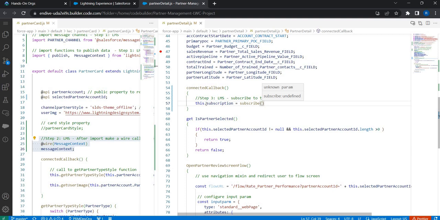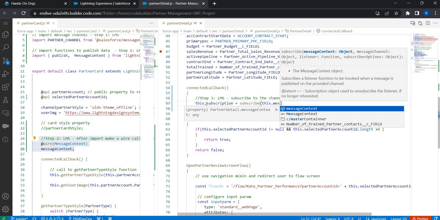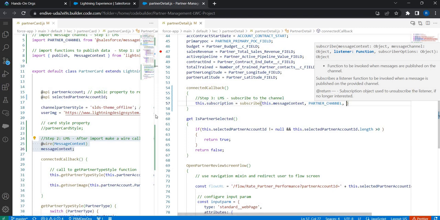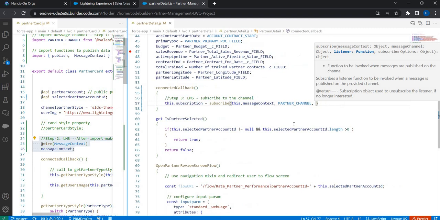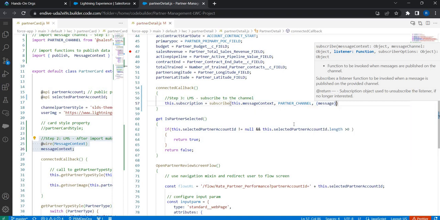So three things again. The very first thing I wanted to do is use the message context, and we have the message context, that is cool. And then let's say, hey, this is the channel that I would like to listen to, partner channel. And once there is data in the partner channel, then I want to process the message. So I can just use a callback function to unpack the message that is being broadcasted.